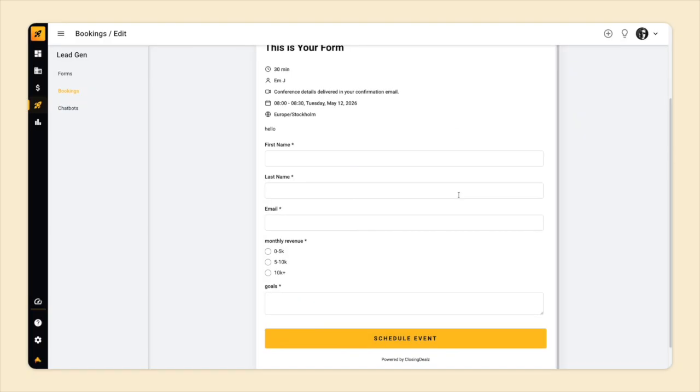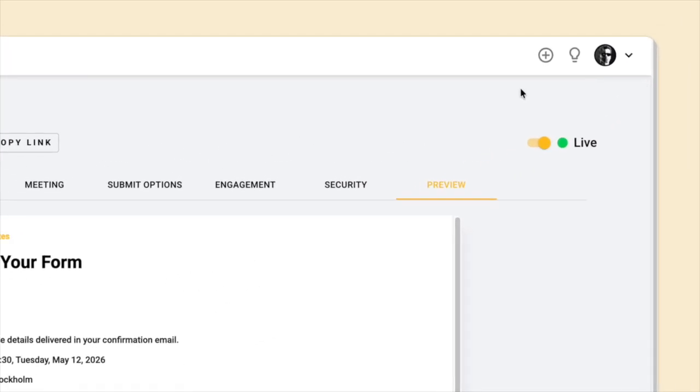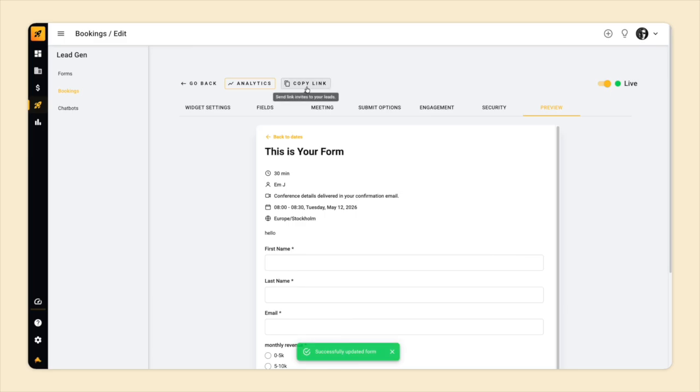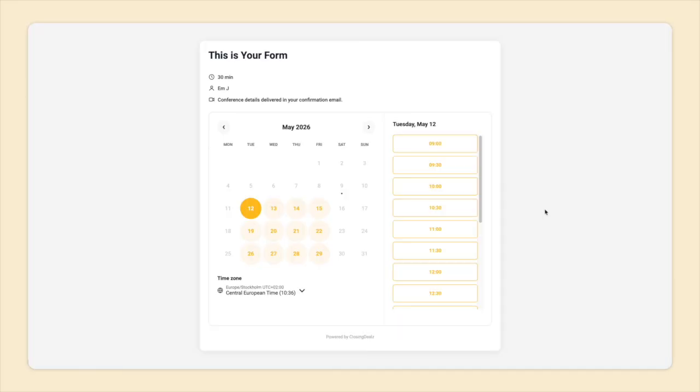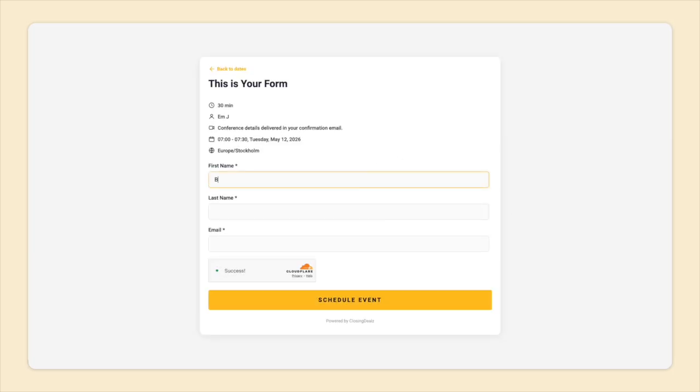Once the booking form is ready, simply turn it live. Then you can either embed it directly on your website or copy the booking link and send it directly to leads through email, DMs, or follow-ups. When someone opens the booking link, they'll see your live calendar and available time slots, allowing them to instantly schedule a meeting with your team.